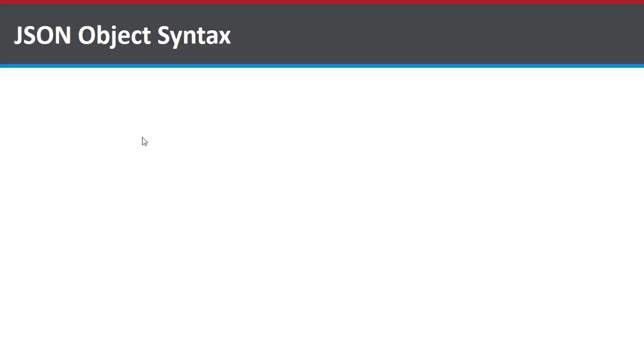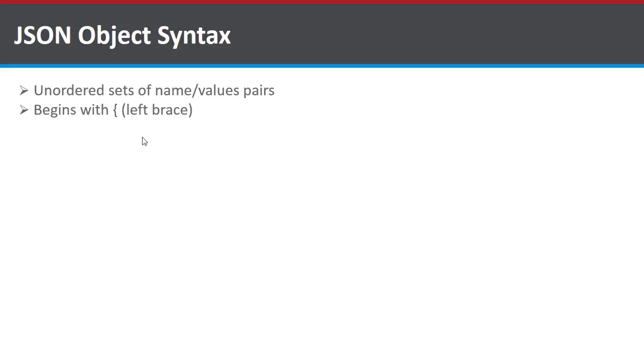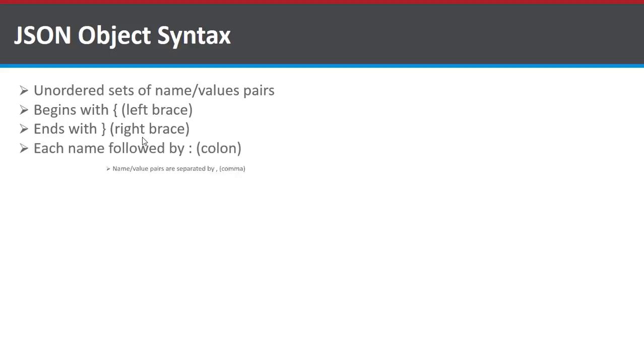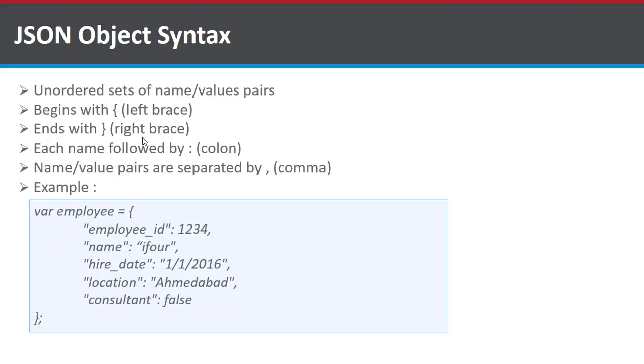JSON object syntax: unordered sets of name and value pairs. It begins with a left brace and ends with a right brace. Each name is followed by a colon. Name value pairs are separated by commas. Example, you can see here: variable employee equal to bracket open, and inside the bracket, every name has its value. Both are separated by a colon, and name value pairs are separated by a comma.